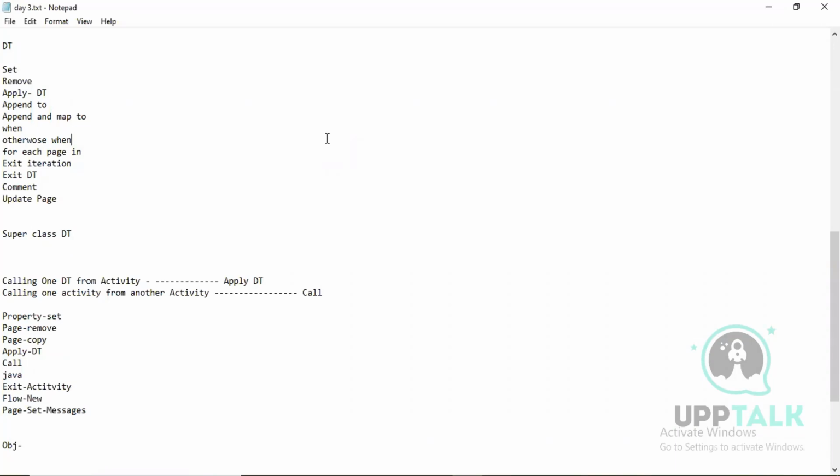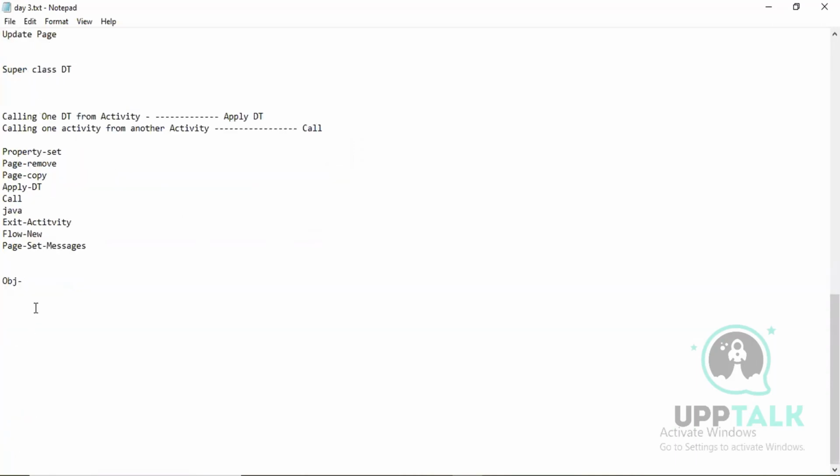Okay, now we will discuss OBJ methods. OBJ methods are used to manipulate the data on a database. What are a few OBJ methods? Let's see. We have OBJ browse first.